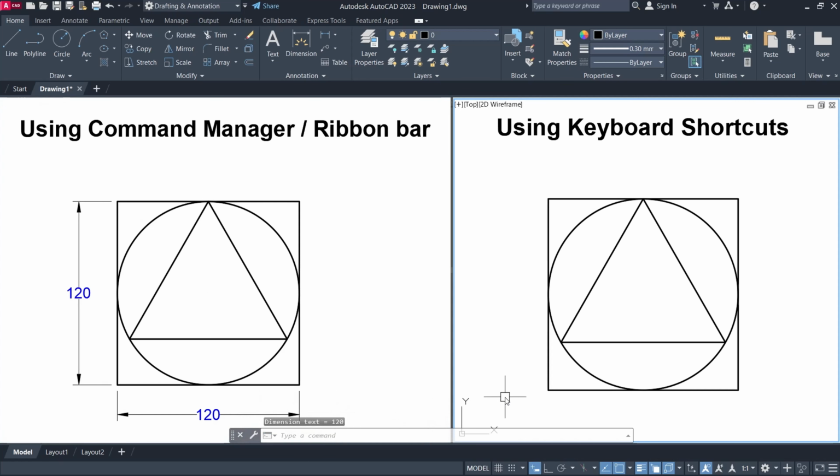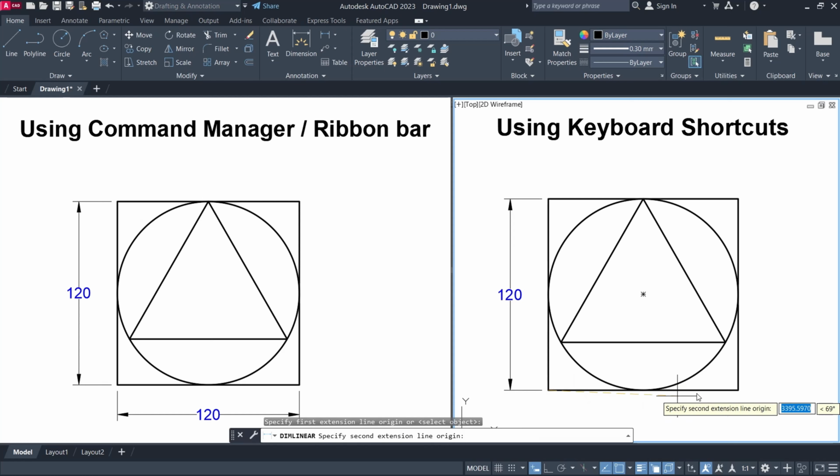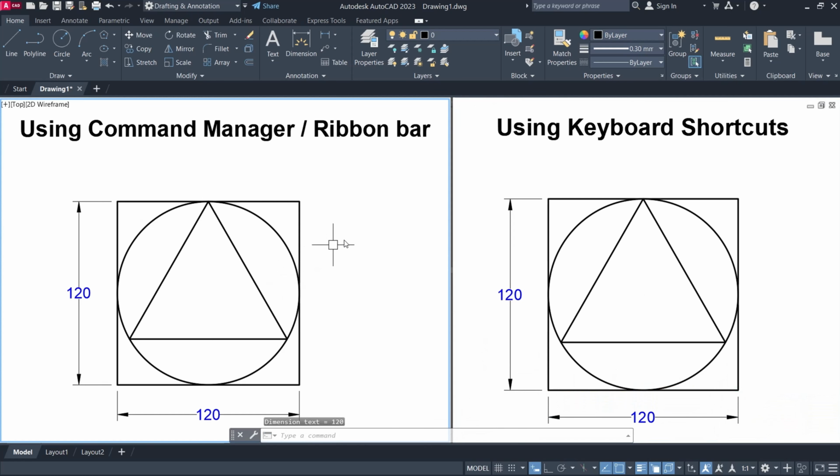Polygons and complex objects. Keyboard input helps in defining objects with precision. Command Manager allows you to modify the shape visually if needed, giving flexibility and clarity.